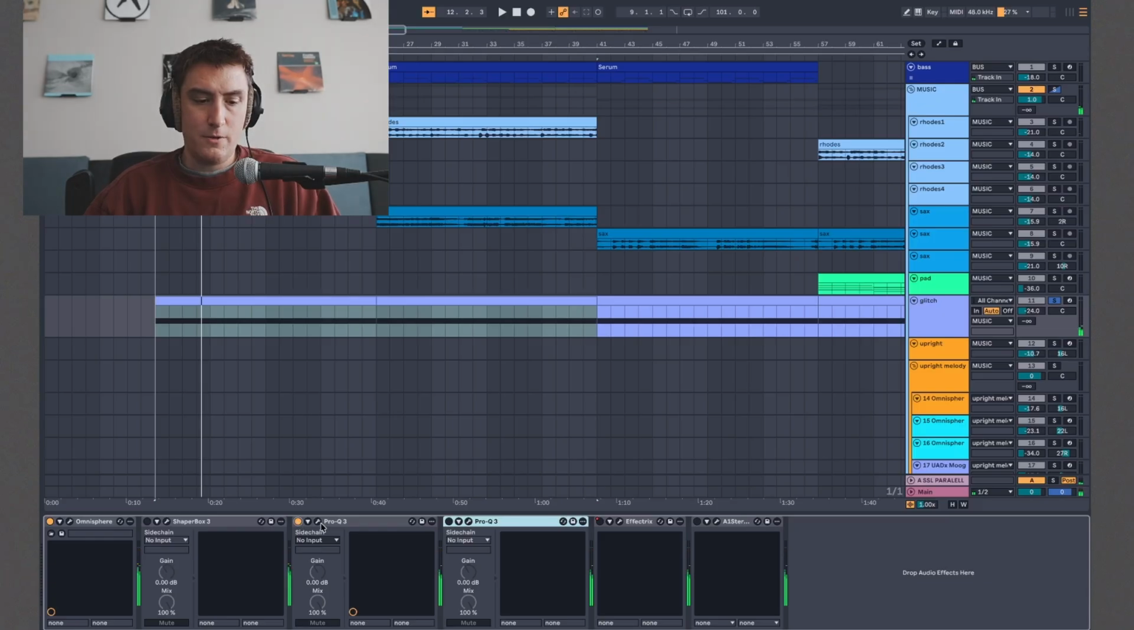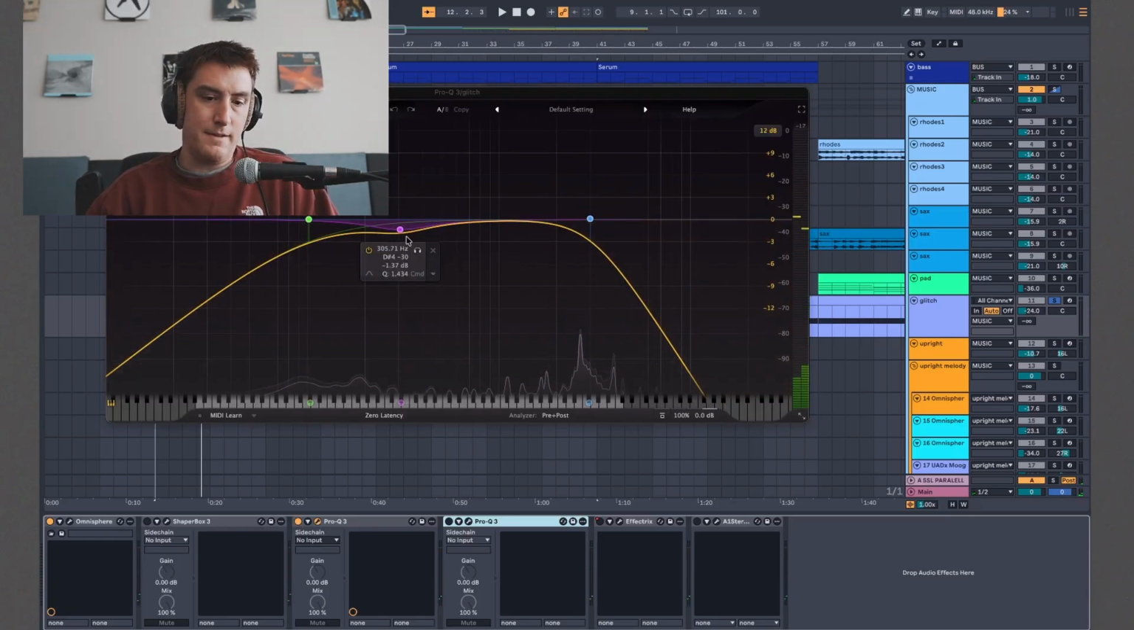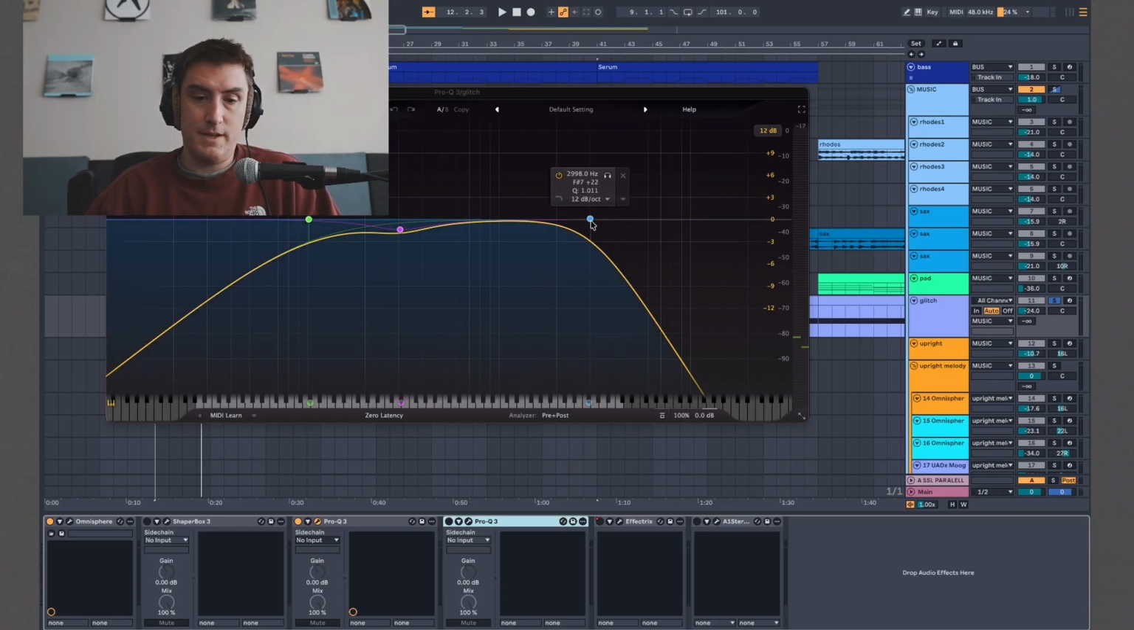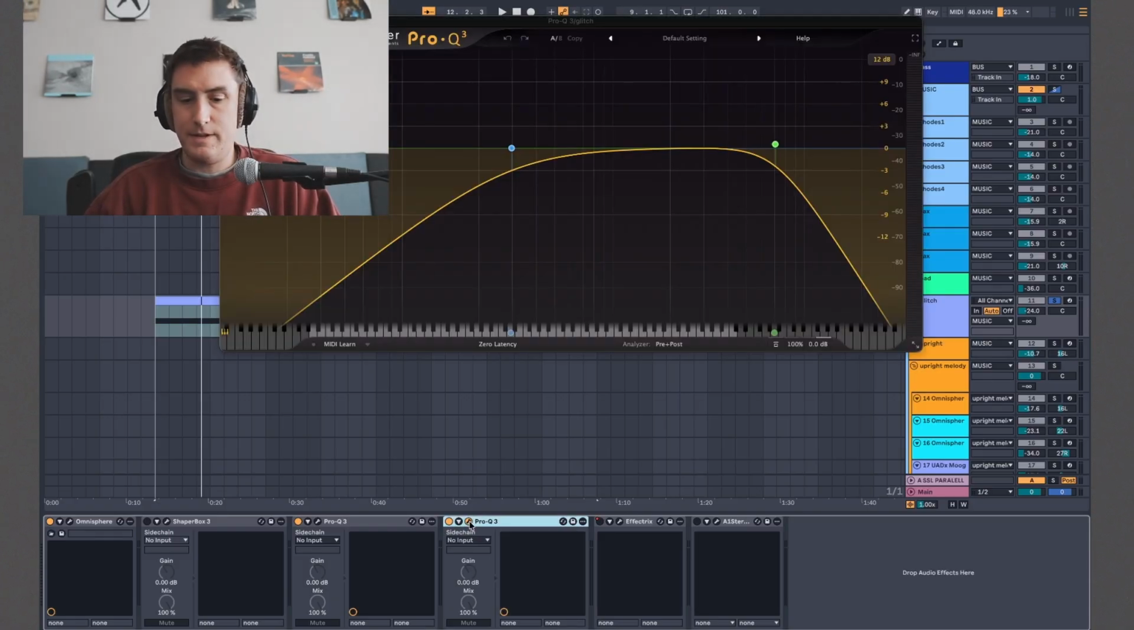So I filtered some lows, some mids, a dip in the 300, 305 range is always going to help you, almost always. And then I cut off the highs too. I want it in the background. This is not, it's texture, it's ambience.